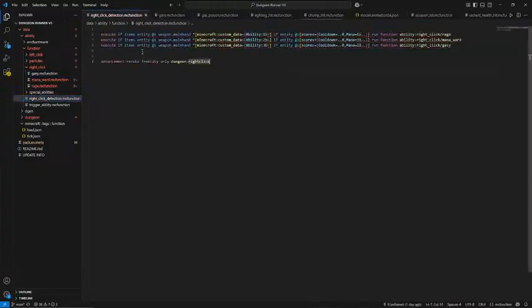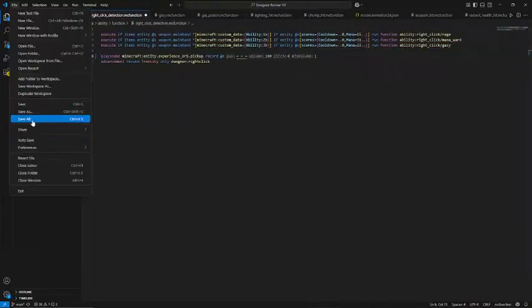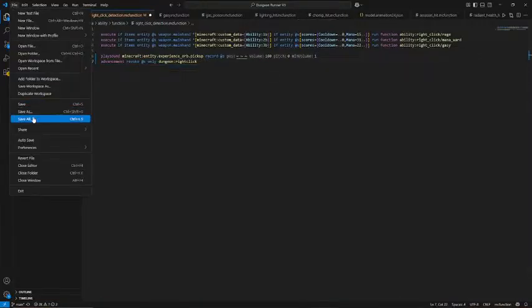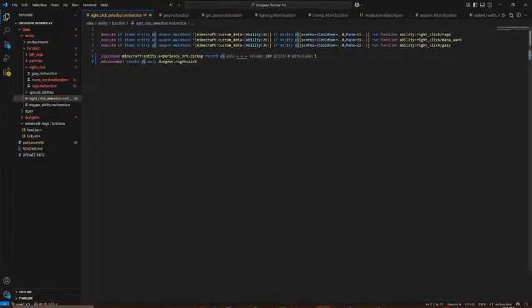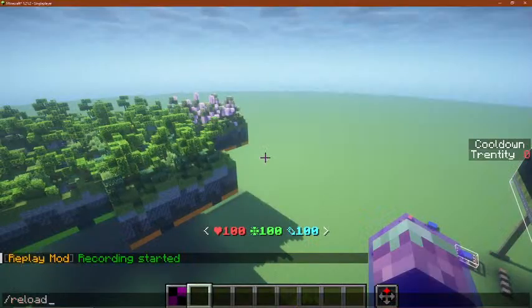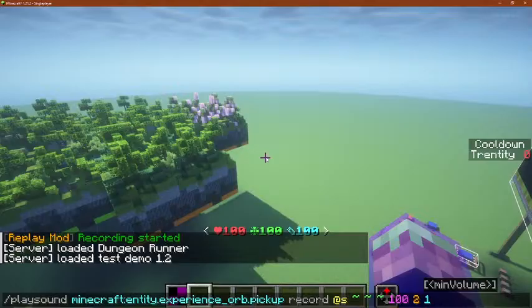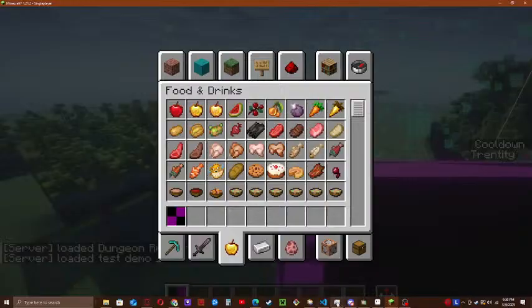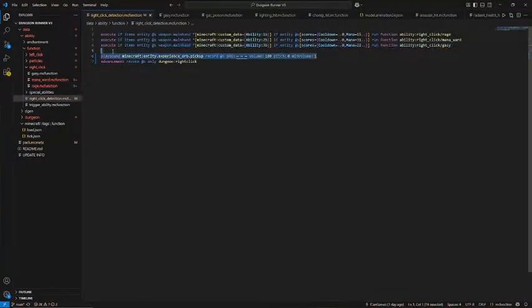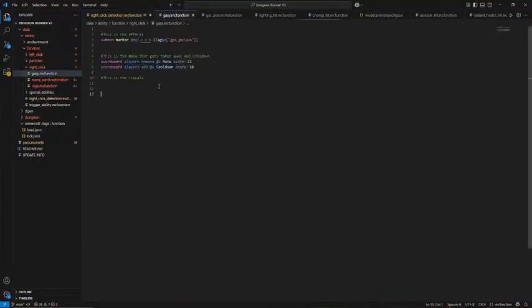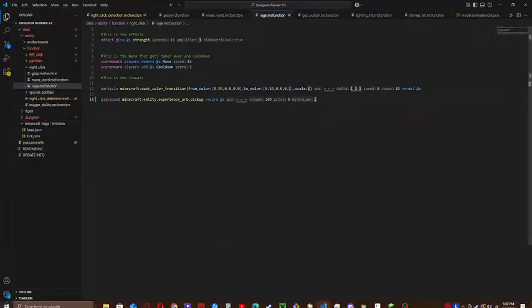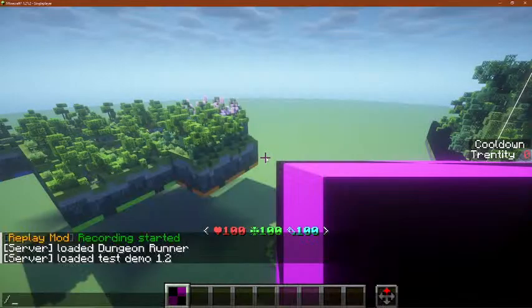And what we got here is a right click. And we got this. Oh yeah. Whoopsie, forgot to do that. Slash reload. So now if we do that. Oh yeah, because we use an item. Okay. I forgot. That's for visuals. Oh well. Slash reload.